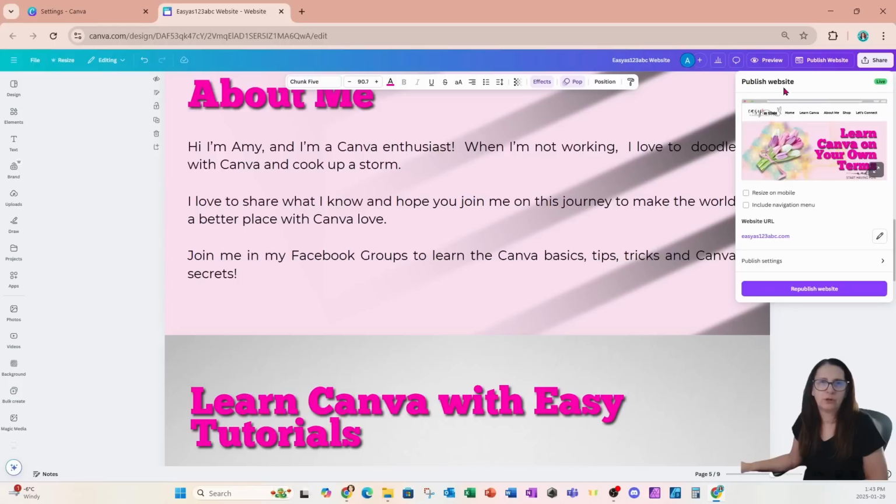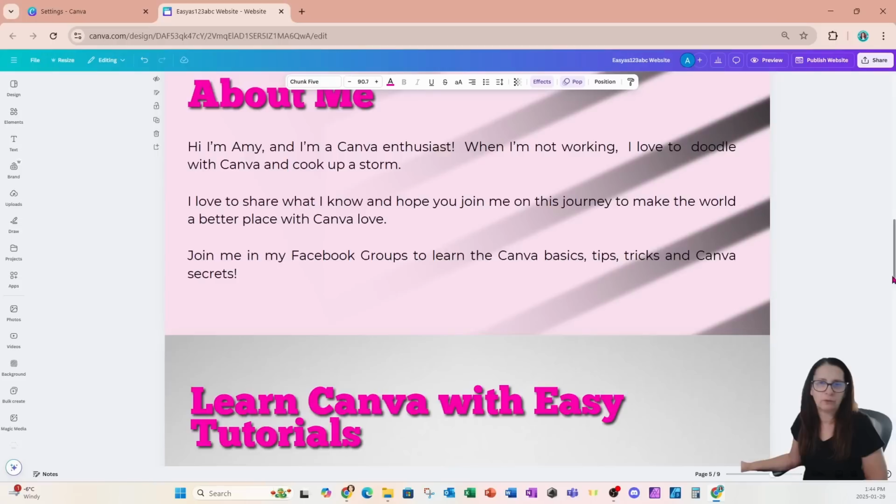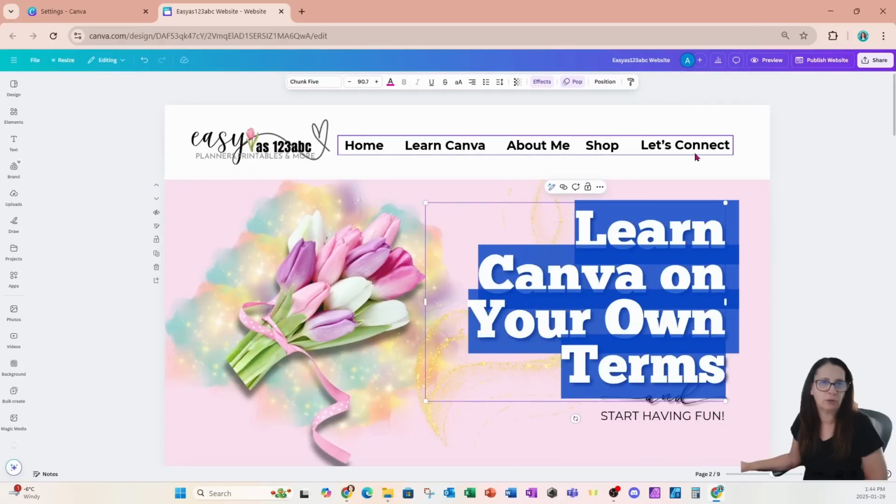Once you click share, you're going to get the option to publish the website or republish the website, as in updating and republishing the changes that you have made. Down below, you're going to see a resize on mobile, and that just means that whatever you design will be resized on a smaller screen like a mobile or iPad. It'll ask you whether you want to include a navigation menu. I'm not including a navigation menu because I've created my own navigation menu here.